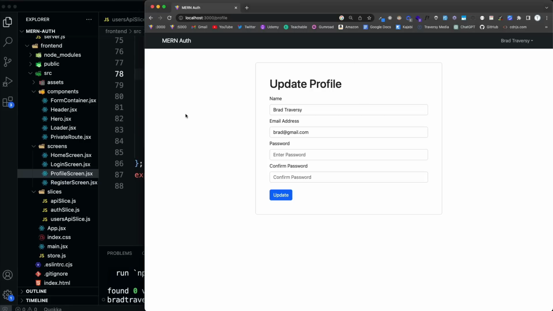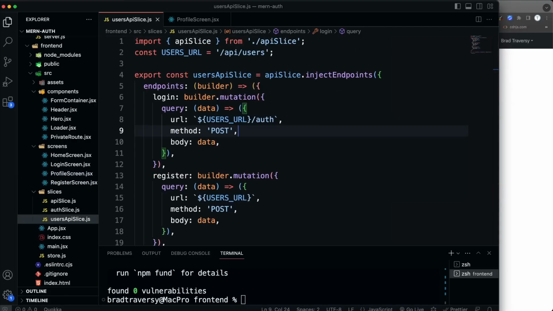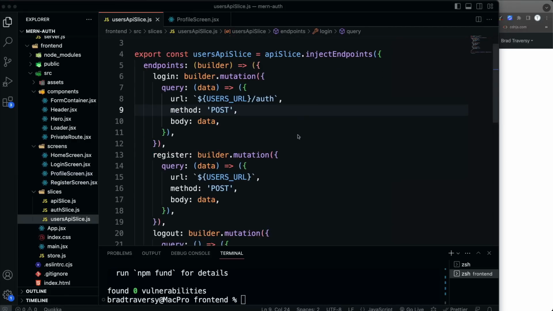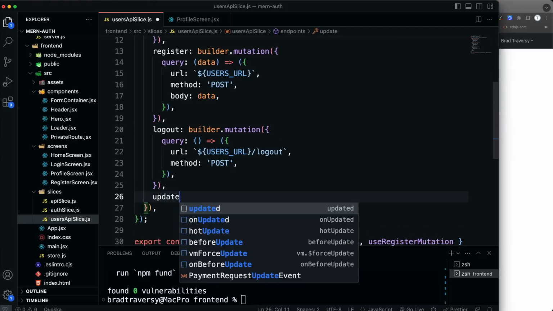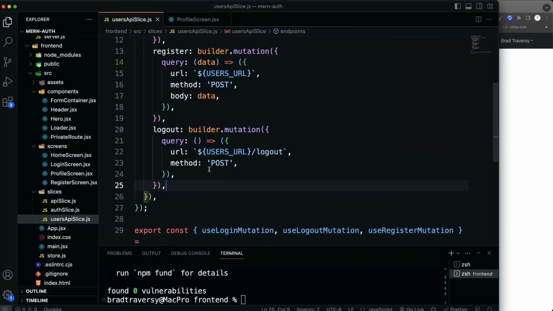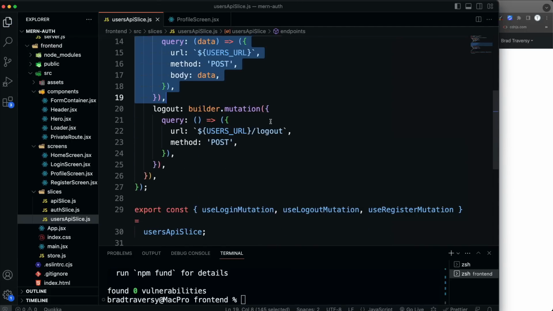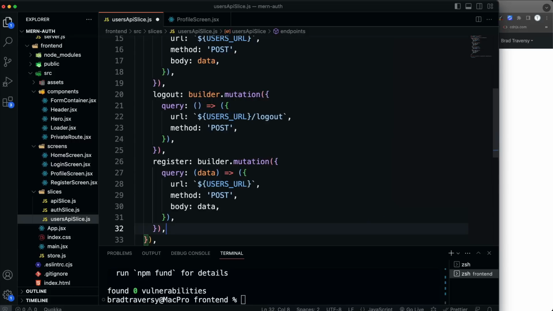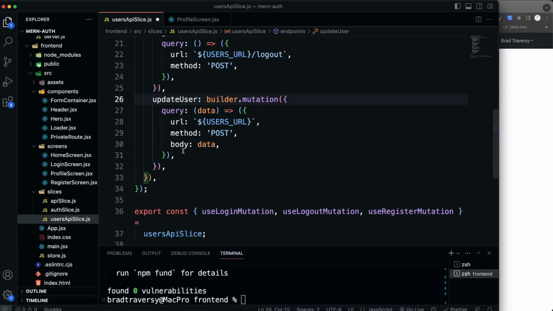We can go to our profile screen here. And the last step is to be able to update this. So again, in order to do that, we're going to go to our user API slice, and we're going to add to this. Let's go under logout, and let's say update user. Actually, I'm just going to copy register. Okay, and we'll call this update user.